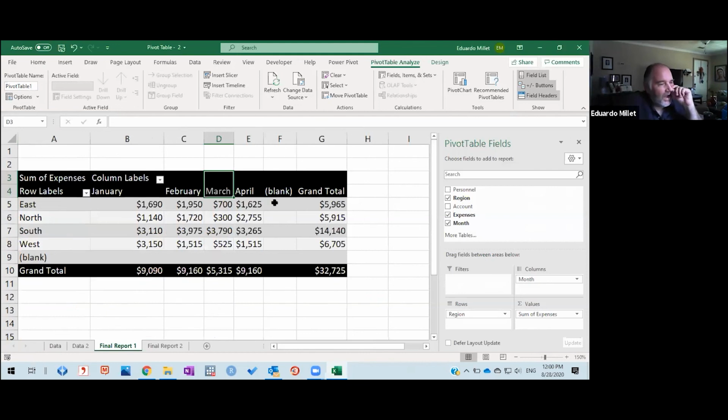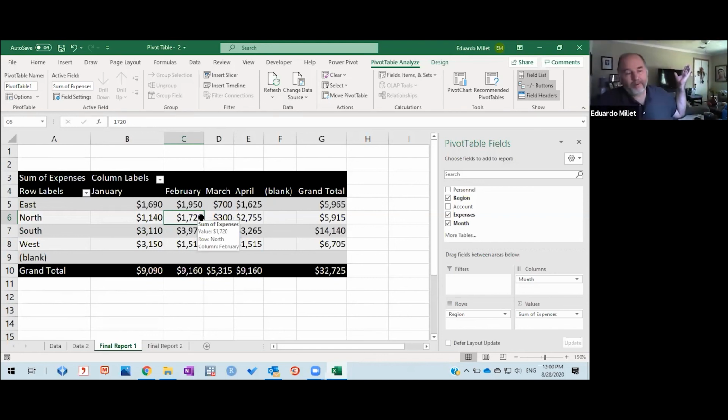And now I have April. And I will explain why I have this blank in a minute. But now I have April here. What is important is that I really didn't modify my report. What I modified was my source of information. So if we're able to split, now it's ready. My report is ready. It's just the way my supervisor wants my report.